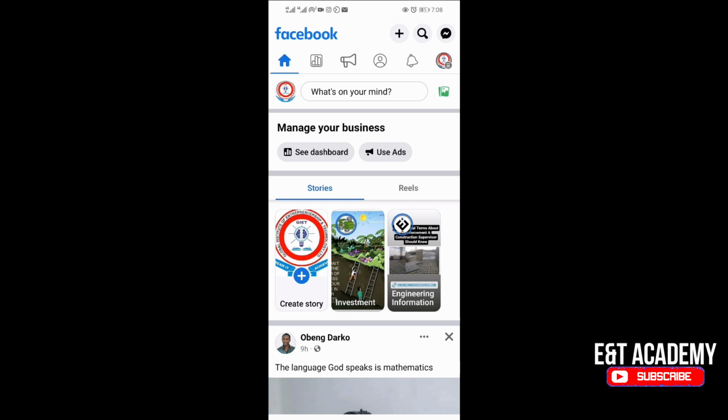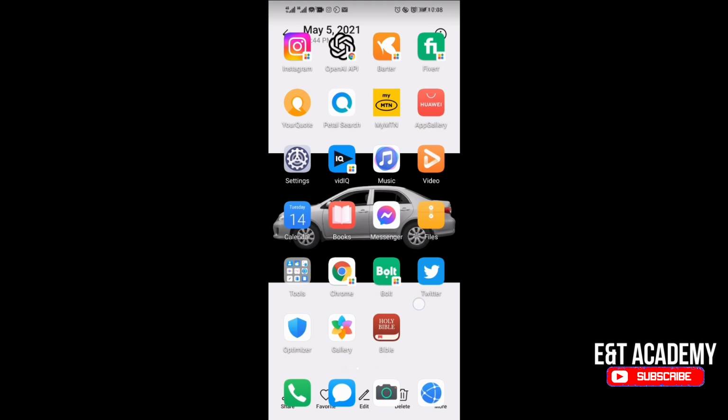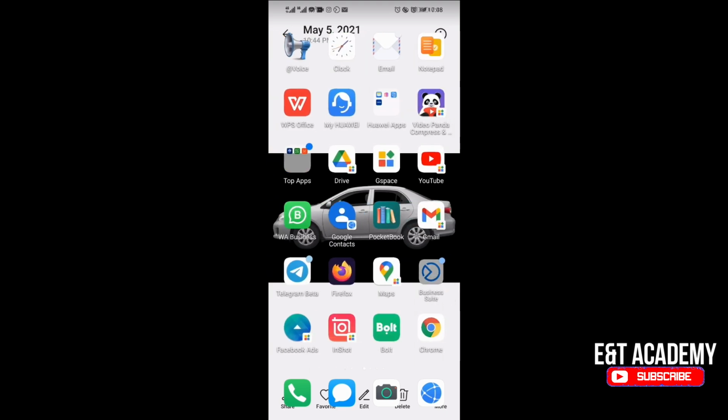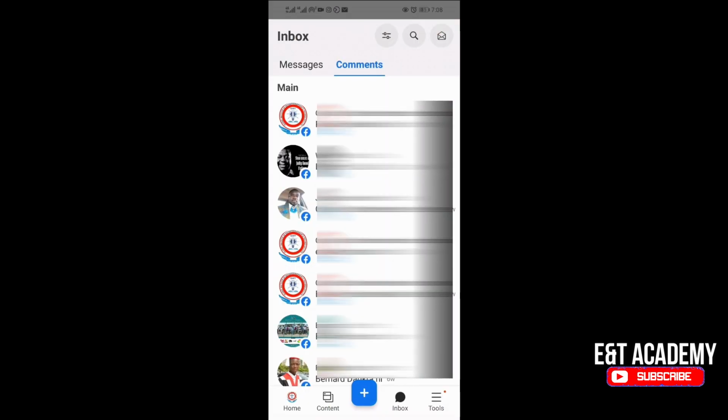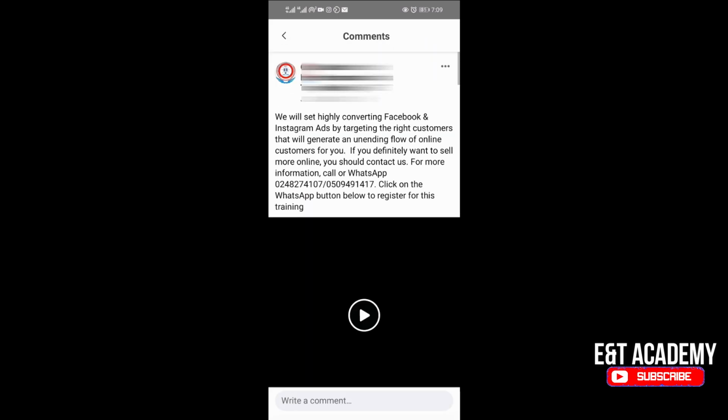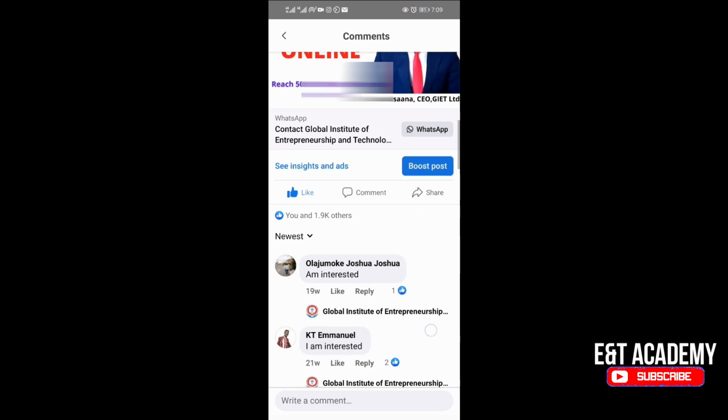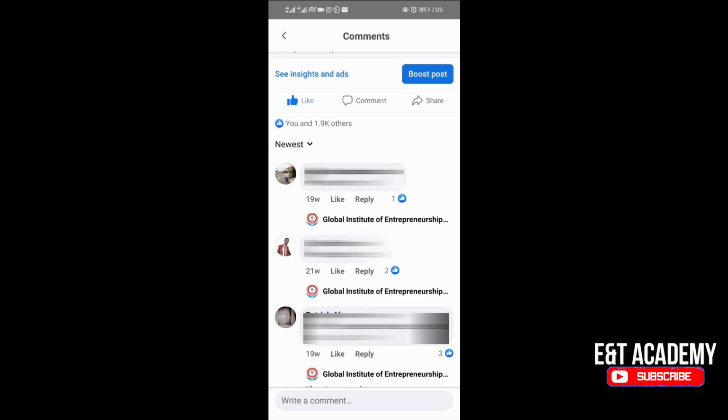Now the second part is this. If you have the Business Suite app, you open the Business Suite app, and then you come to inbox. You click on the inbox, you see comments and messages. So you see under the messages any comment or any message that you don't want to see.